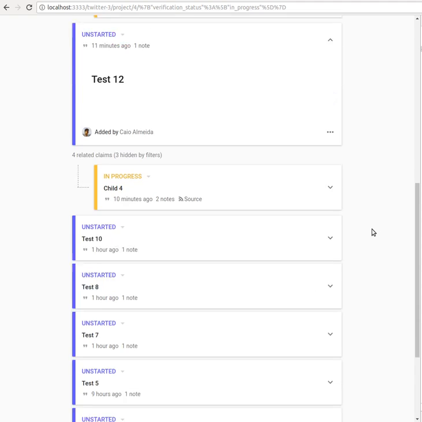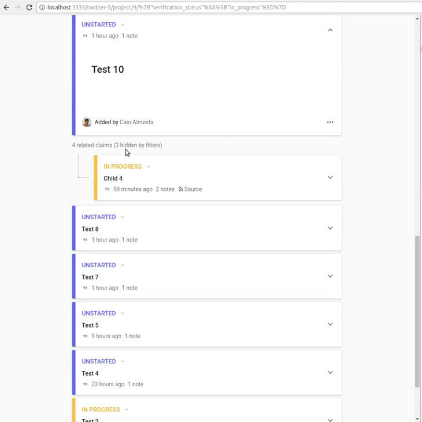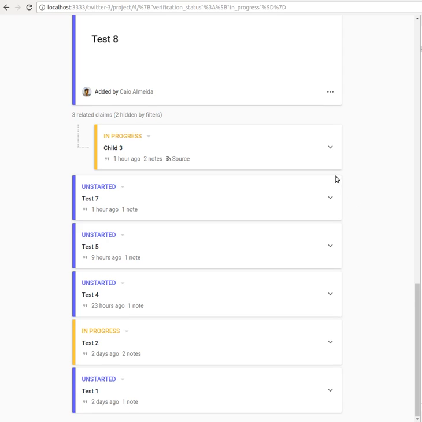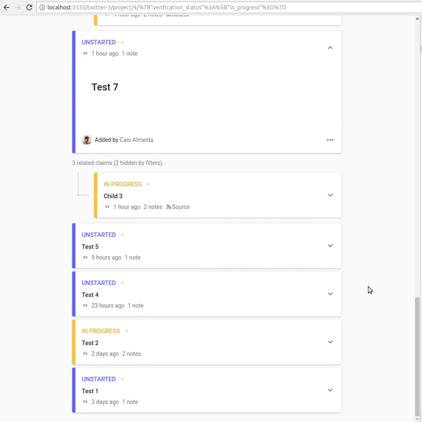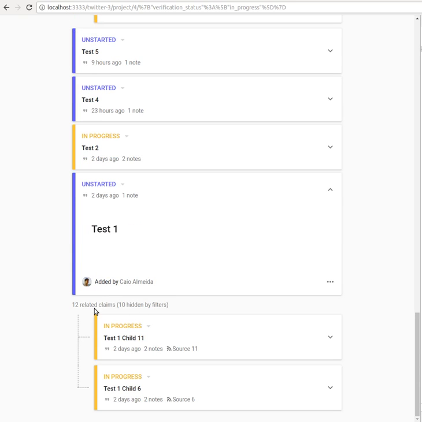Here we do the same thing. Here we have 1 in progress. Here we have 1 in progress, 3 hidden by filters. Here we have 1 in progress, 2 hidden by filters. Here same thing, 1 in progress. Or we can have many more. Here, for example, I have 12 related media, only 2 in progress, and they are listed here.